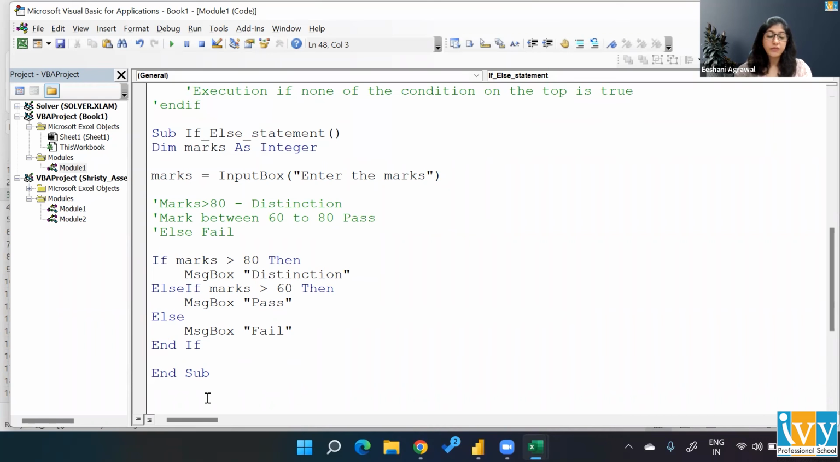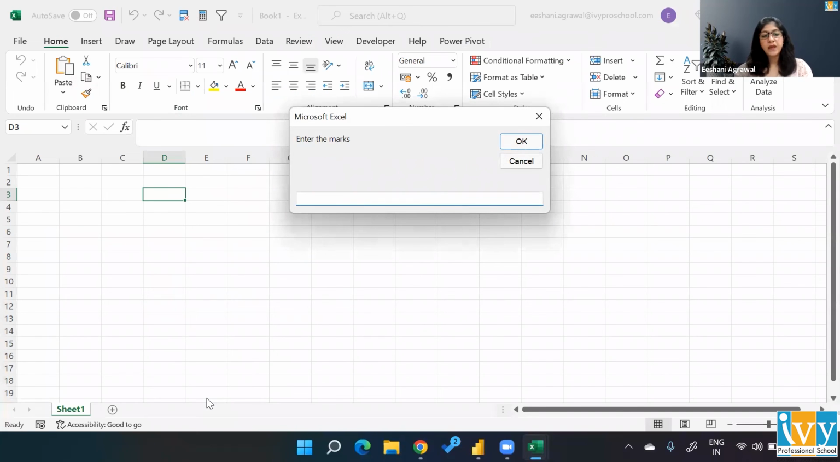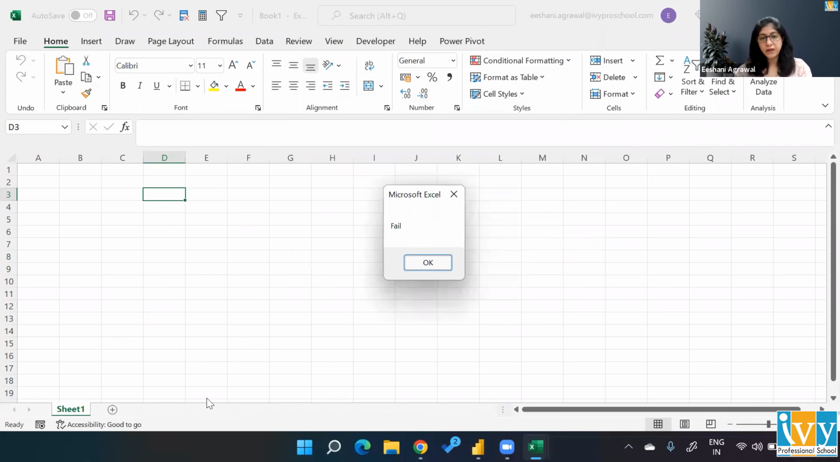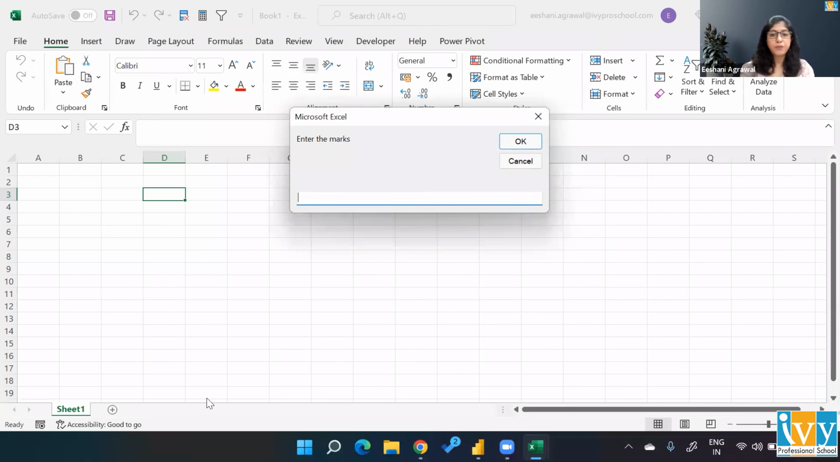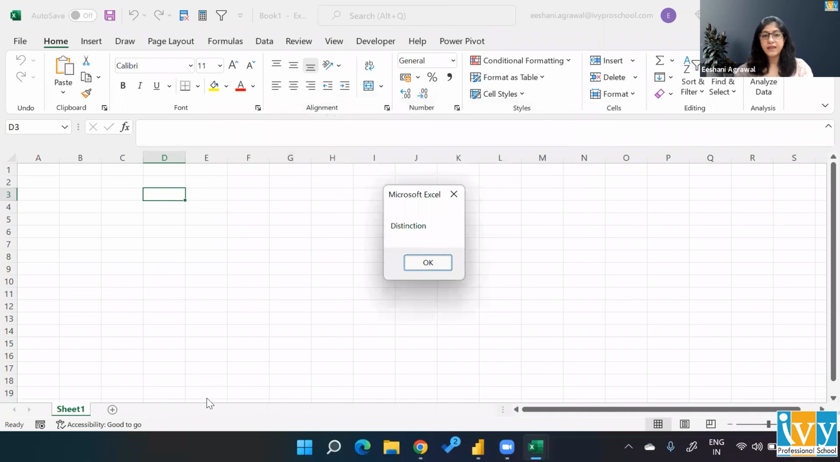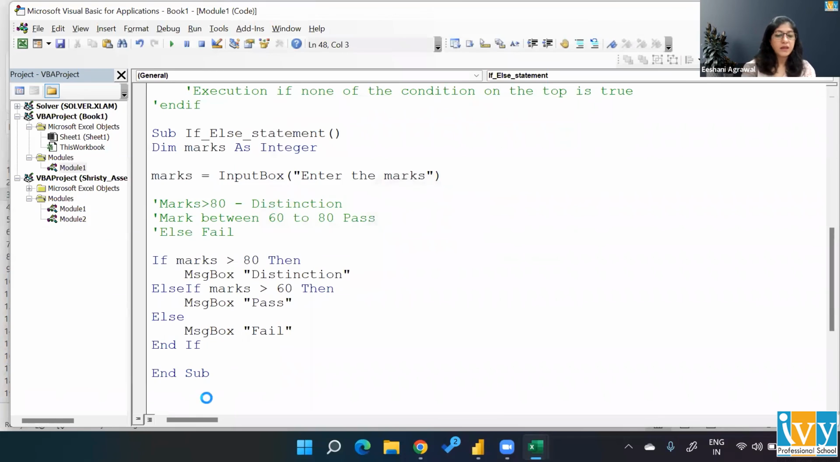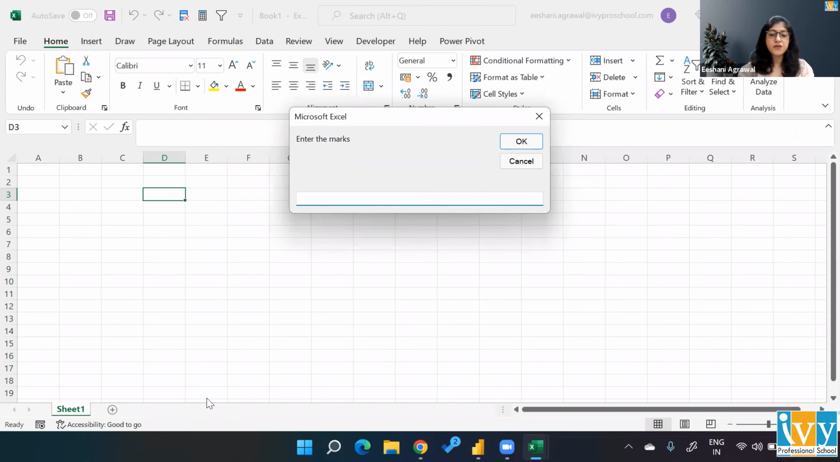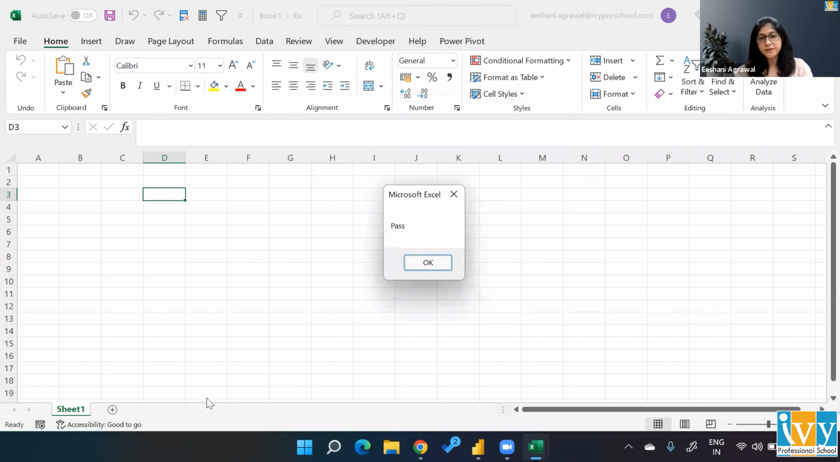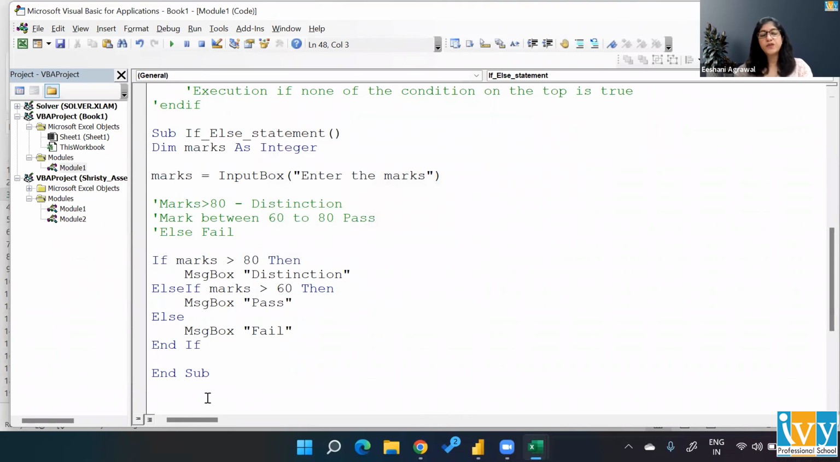Let's try to run the program and see if it's working. F5 to run it. If I put 34, I'm getting fail. If I put 90, then I'll get distinction. And if I put something between 60 and 70, let's put 67, then I'll get a pass. So this is how we work with multiple conditions. This is only one type of structure that I have used today, which is if else if.